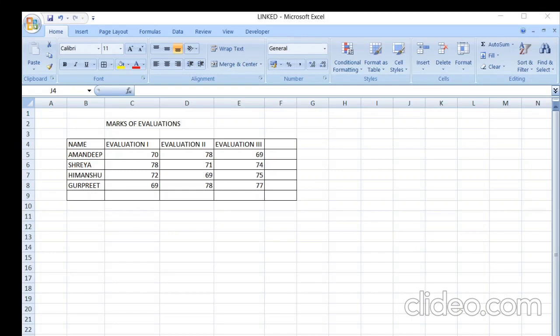Today in this video I am going to discuss with you class 10th IT 402 chapter electronic spreadsheet. In my earlier video I have discussed with you how to create a link between two sheets. Like if you are having data on sheet 1, another data on sheet 2, how you will do a calculation on sheet 3 by picking up the data from sheet 1 and sheet 2.